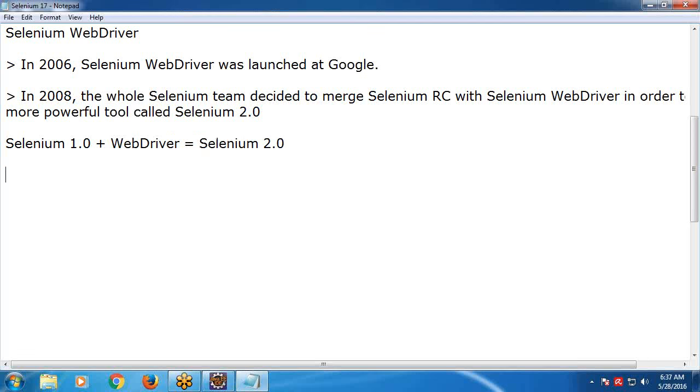Do you know what are the tools available in Selenium 1? Selenium 1 has Selenium IDE, next Selenium RC and Selenium Grid.